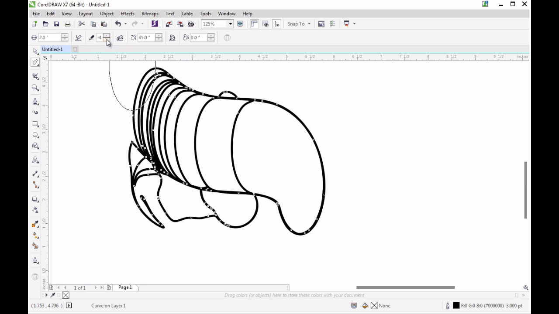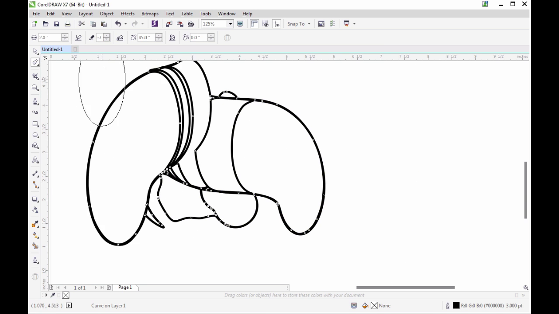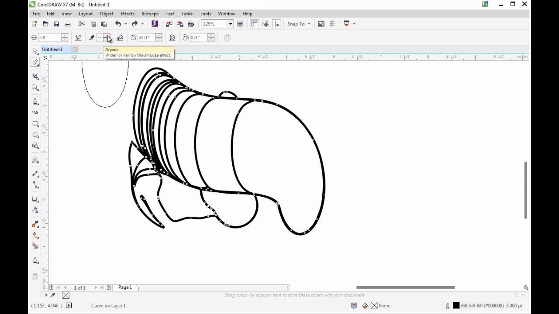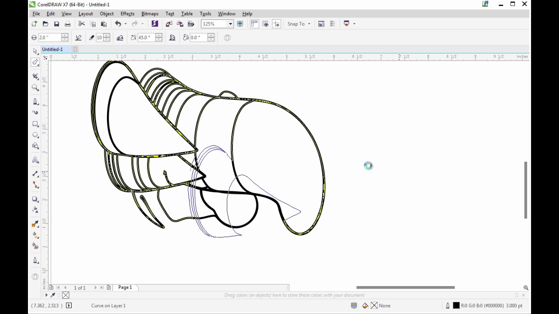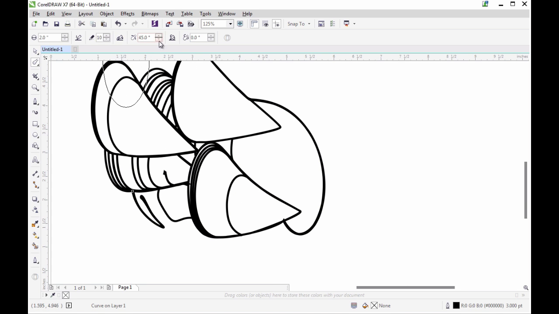Dry out widens or narrows the effect of the smudge. Negative numbers make it wider. Positive numbers narrow the brush down, tapering the end. You can enter numbers manually or use the arrows to choose your dry out value. Drag the Smudge tool across your object to see what these effects do to it.